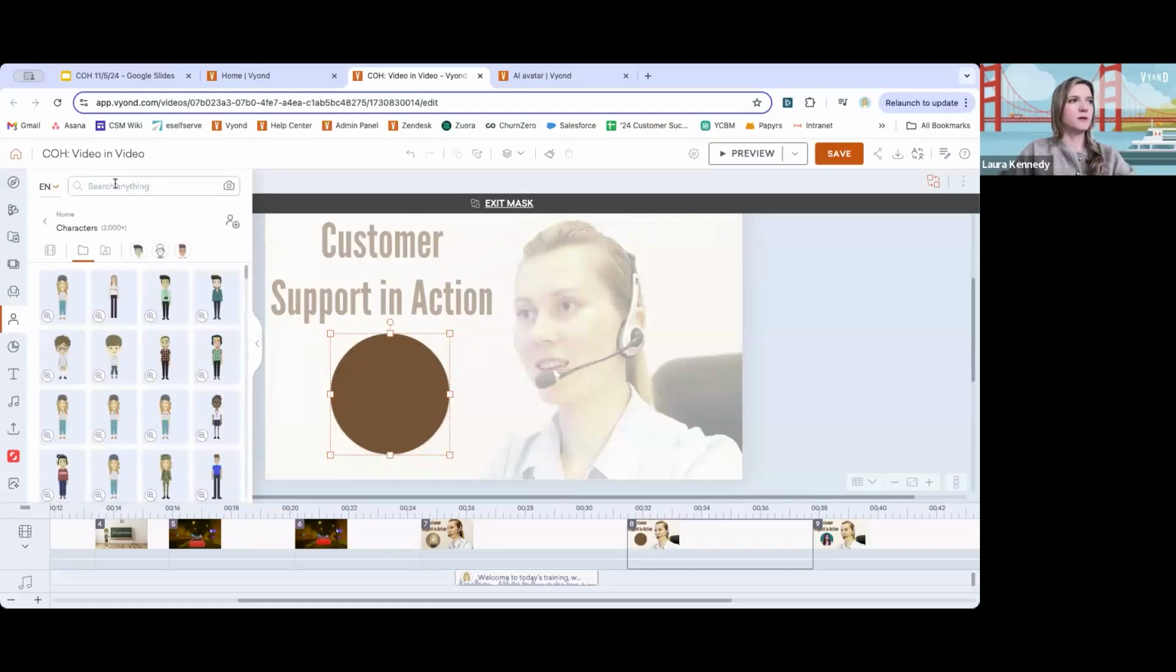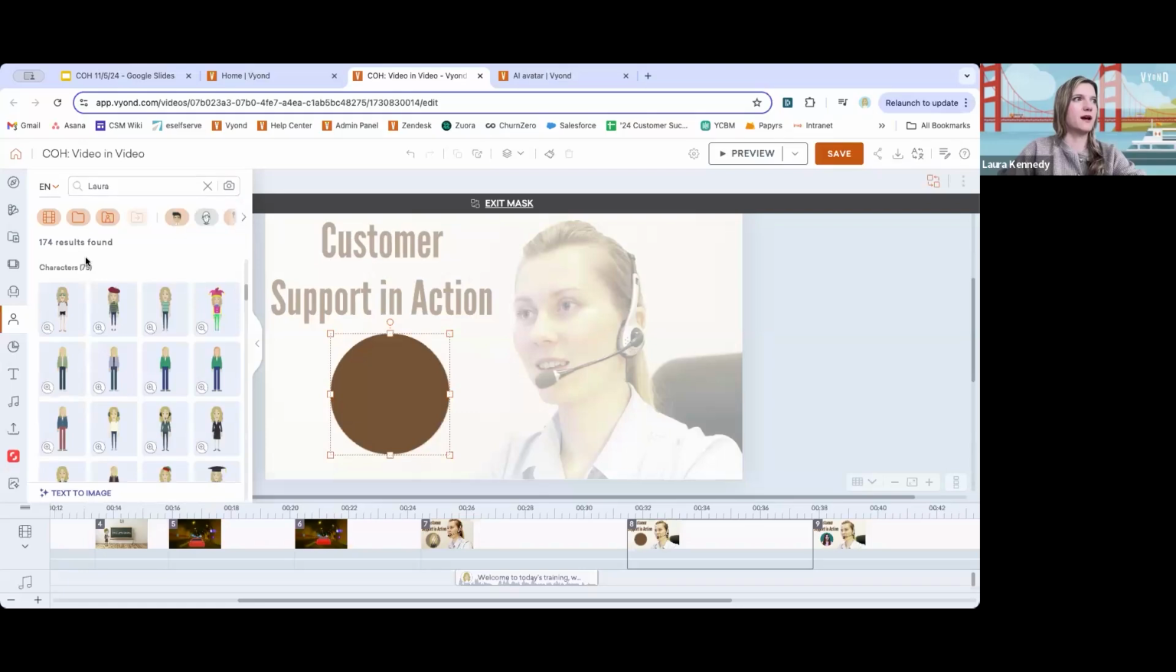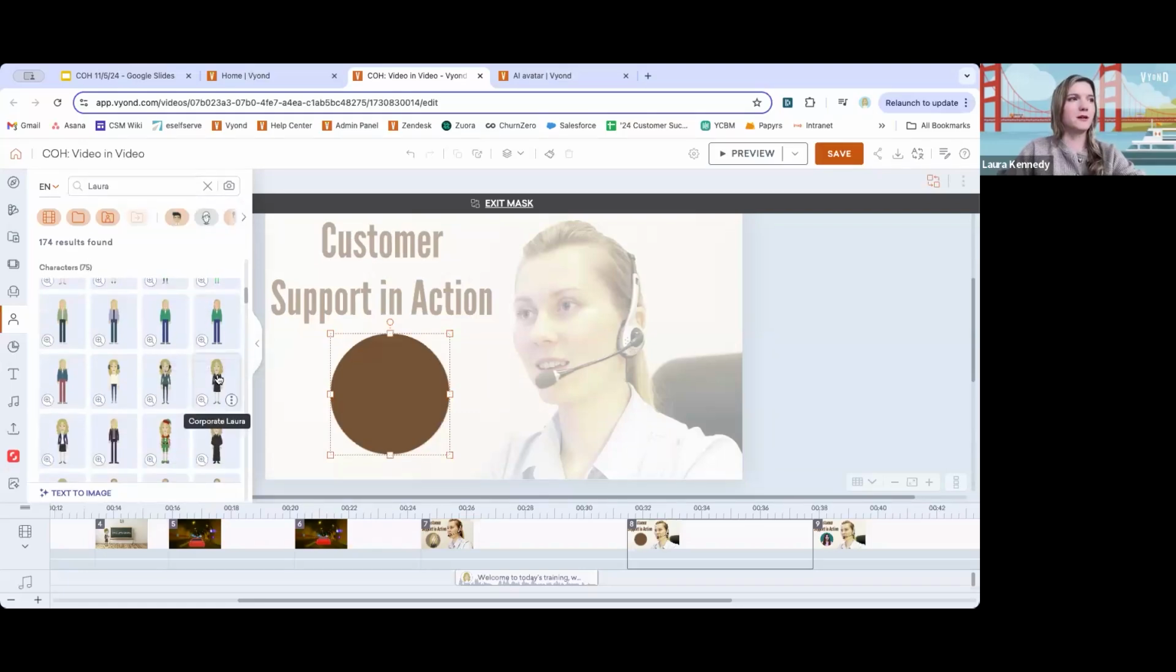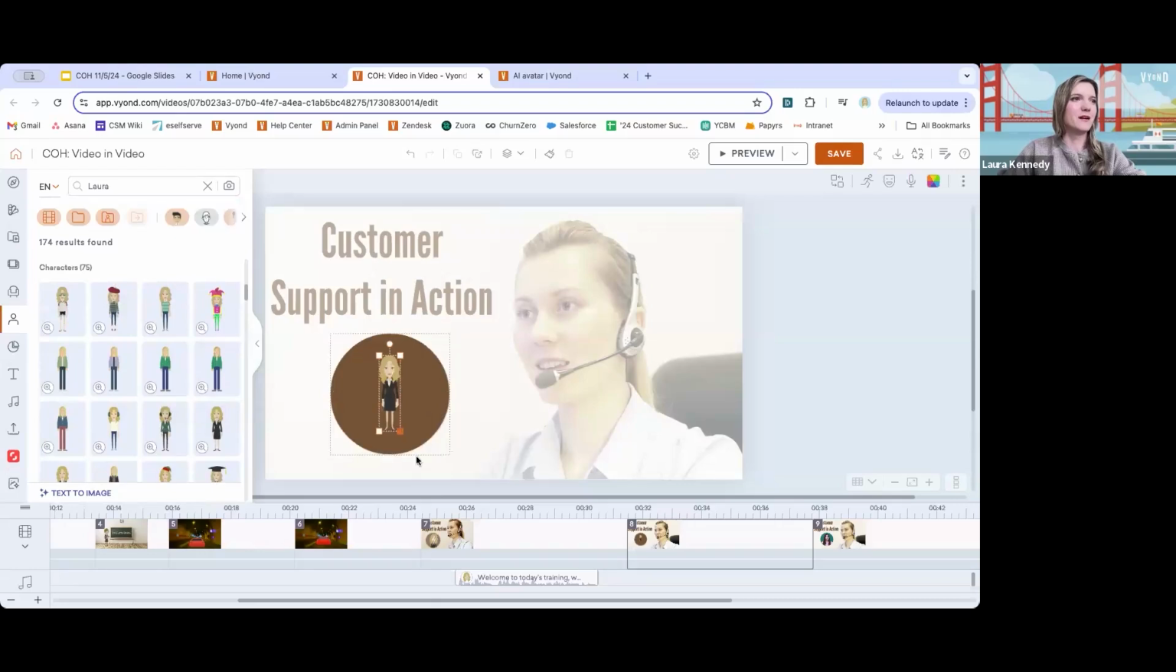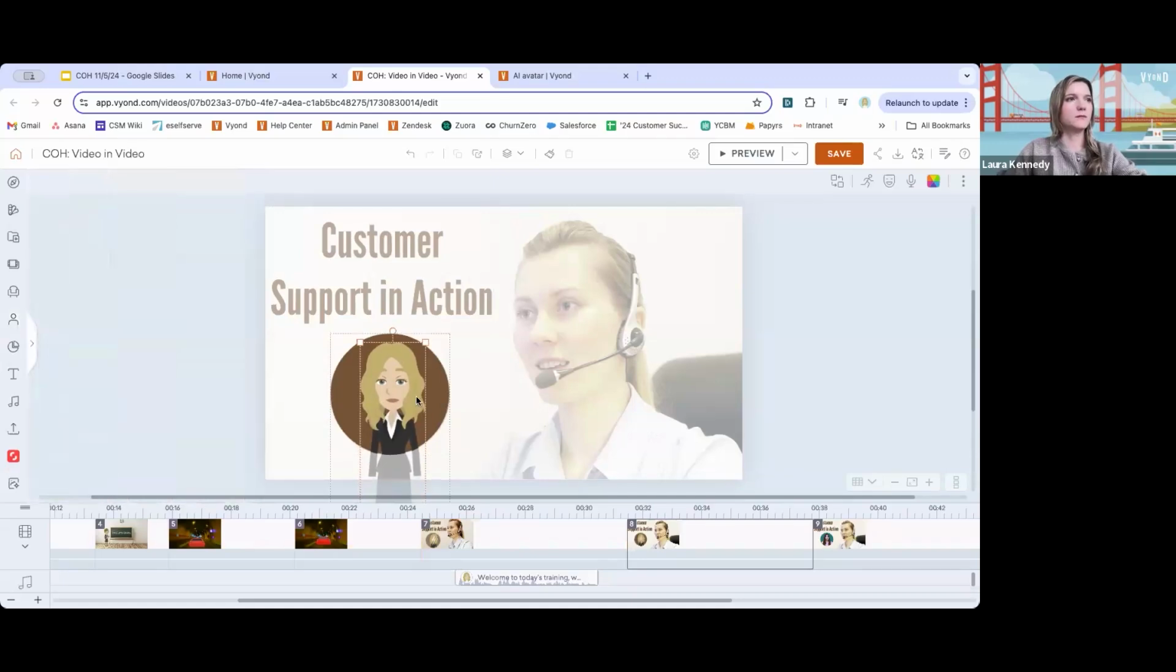And now the most embarrassing part of this session is going to be me exposing how many Laura characters I have. We are at 75 today. I've been here almost 3 years, so maybe that's not too bad. This is my corporate Laura character. So I'm just going to fit her in here, kind of size it and position it wherever you want.